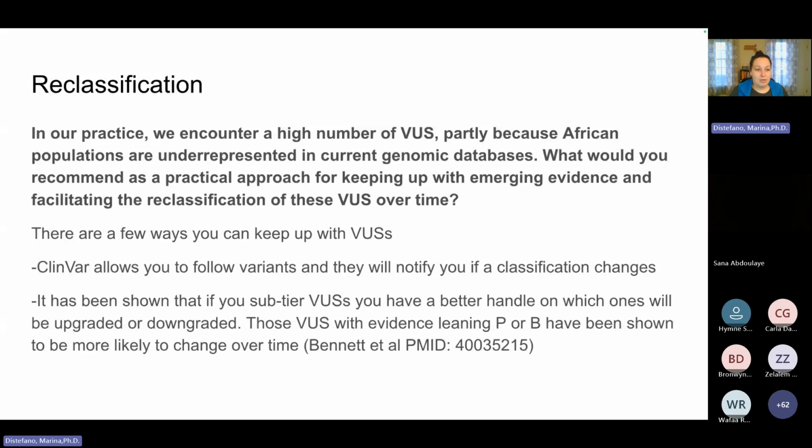So next question: in our practice, we encounter a high number of VUS, partly because African populations are underrepresented in current genomic databases. What would you recommend as a practical approach for keeping up with emerging evidence and facilitating the reclassification of these VUS over time? It's a great question. VUS burden is particularly high and difficult, especially in those populations that are underrepresented in databases and scientific literature. But there are a few ways that you can keep up with VUSs.